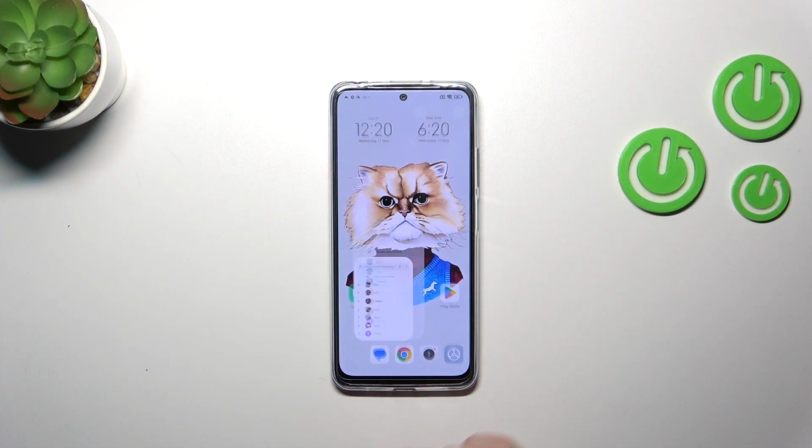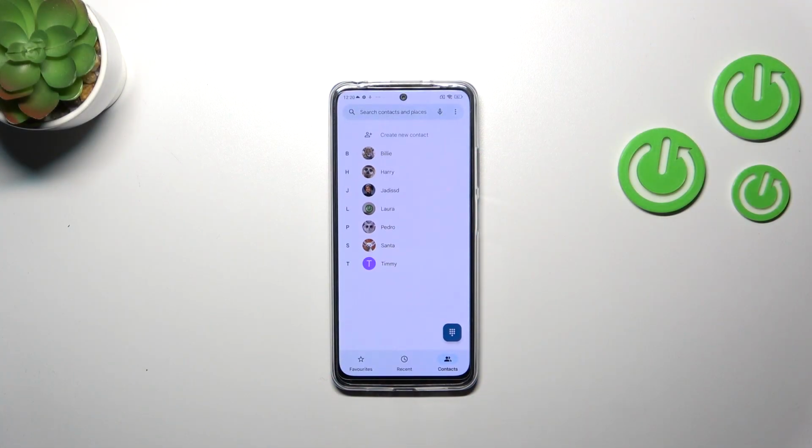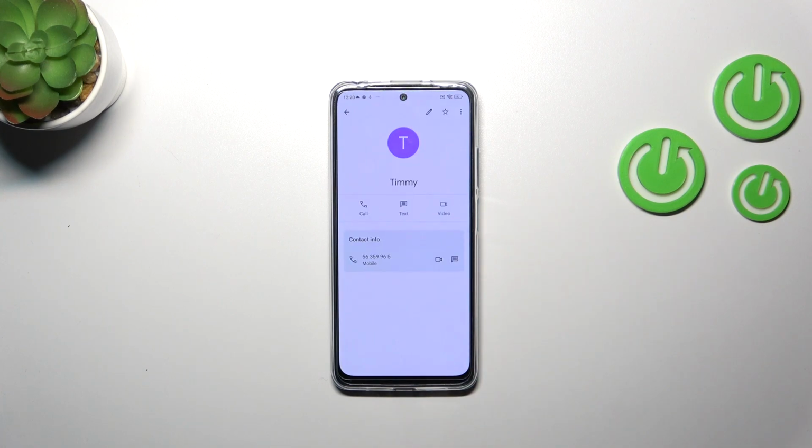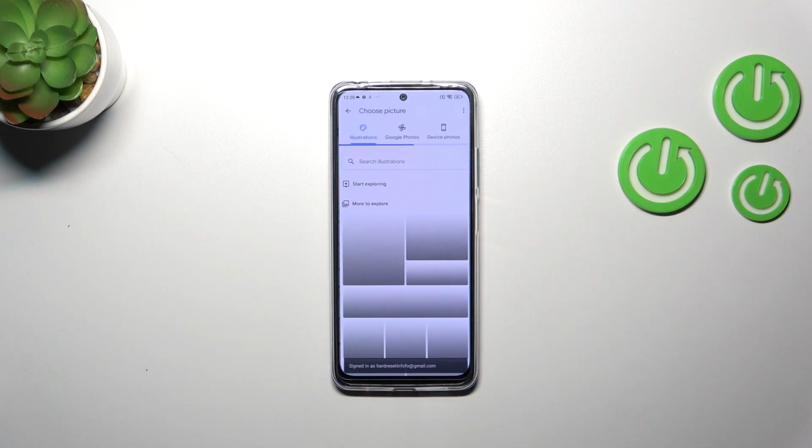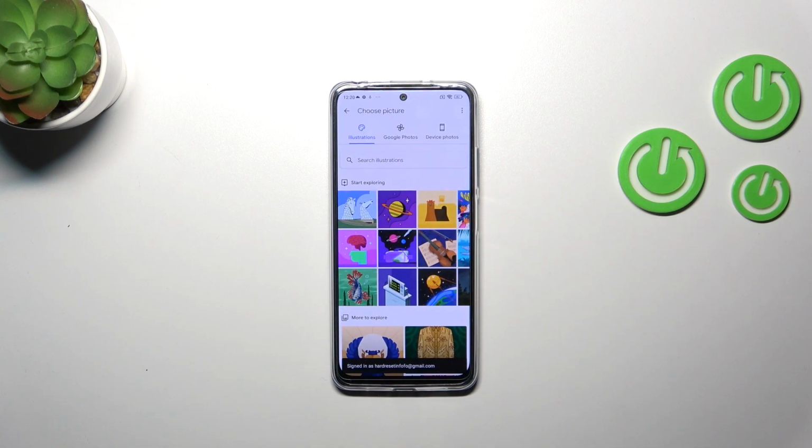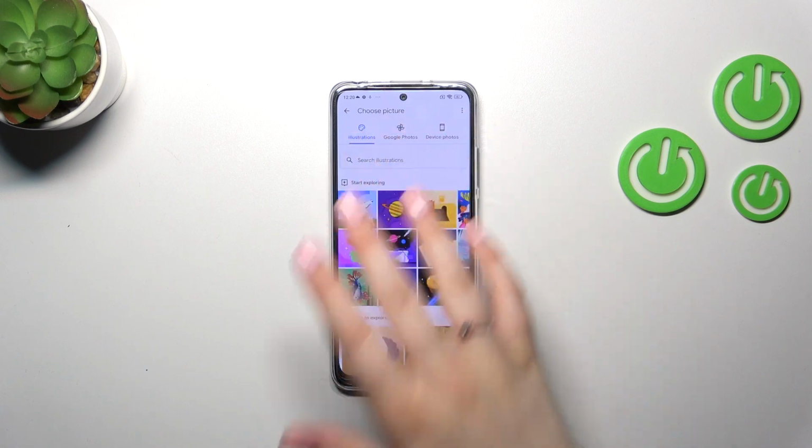So first of all, let's open your contact list and of course find the contact you'd like to edit and tap on it. So let me pick Timmy, then tap on the edit icon and tap on add picture. And as you can see, we will be immediately transferred to those three different sections.